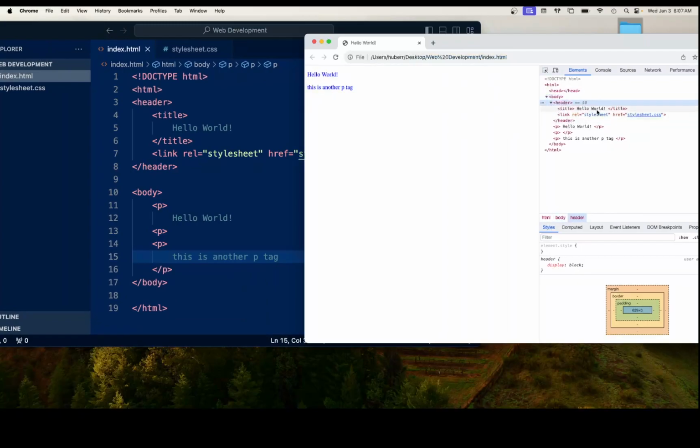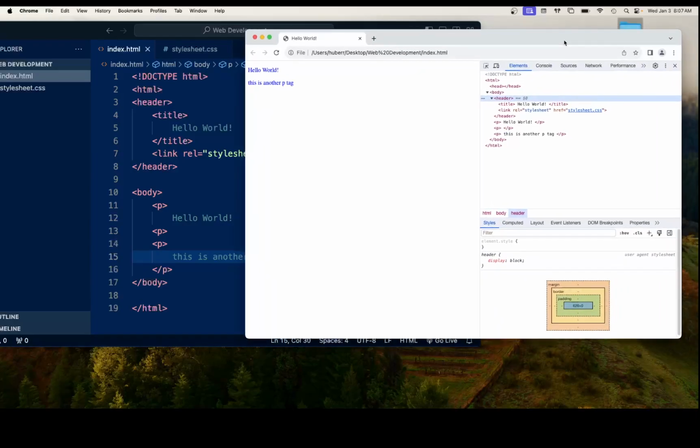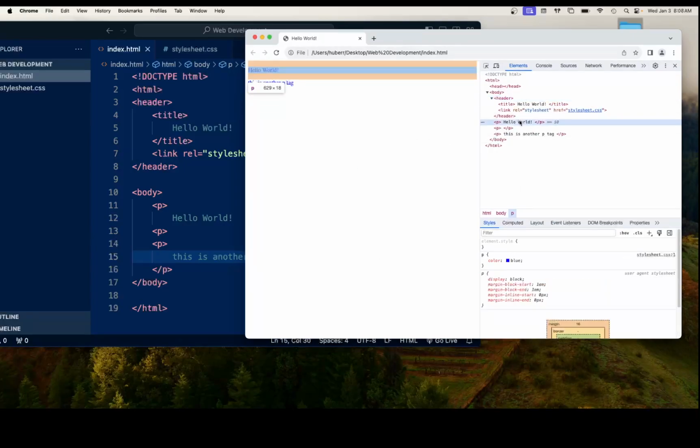The header has the title in it, has the link to the style sheet. The body has the paragraph in it and another paragraph tag there. And we can also see here the styling for our various tags, if we come down and we click on Hello World in our code here, or we click over here, we can actually use this little button here and click over here. We can come down here and see what styling has been applied.